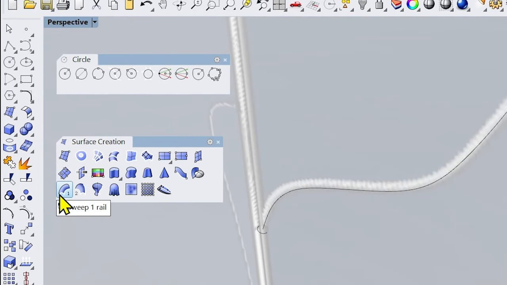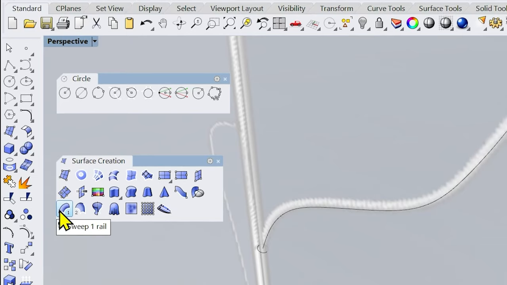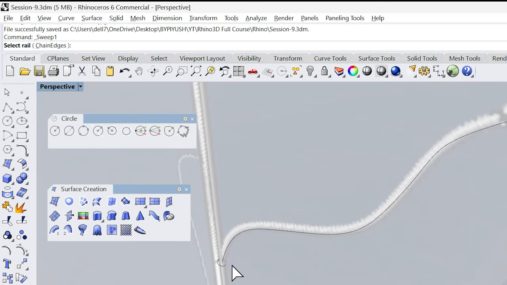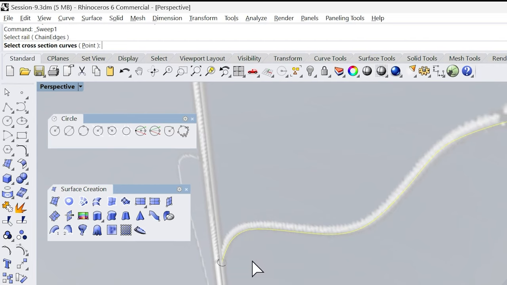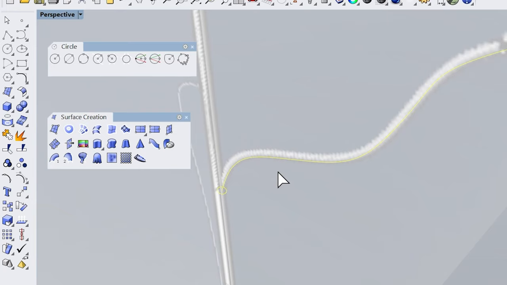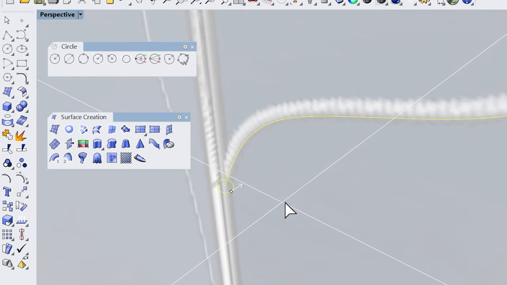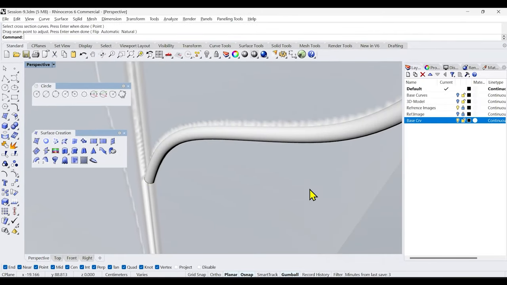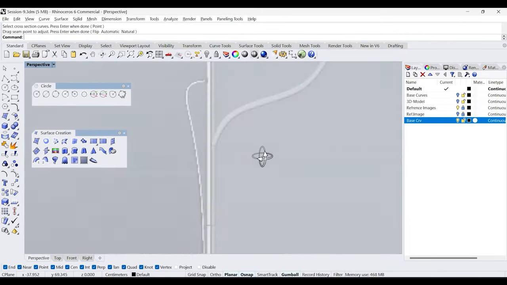So I will take sweep one rail here, and when you select it, it will ask you to select the rail. Rail here means the curve along which you want your cross section to follow. So this is my rail, and then you don't need to right click straight away. You need to select the cross section curves. This is the cross section which I want to follow along my curve, and then you right click. You can see the directions of the vectors. They should be aligned properly. Now you right click, and straight away you will get a profile of your pipe.